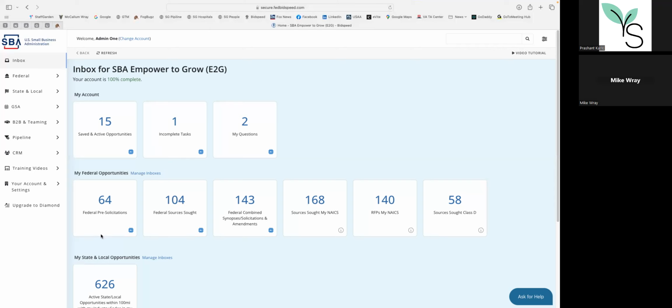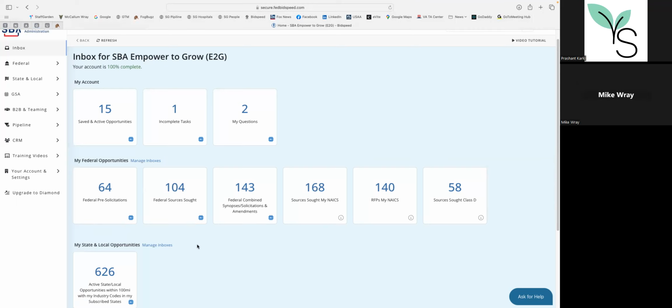I'm going to touch on this first about searches, because when you sign up, you get custom searches that are already built for you. The ones with the little AI on them have been pre-built based on your SAM information. You can see we have pre-solicitations, sources sought, and RFPs. These are the federal combined synopsis and solicitations and amendments. These have been preset based on your SAM information.